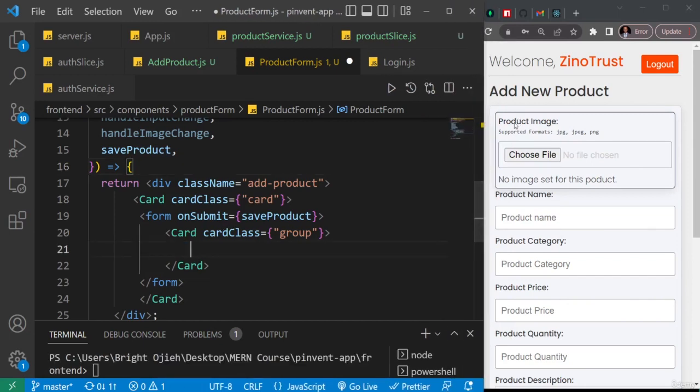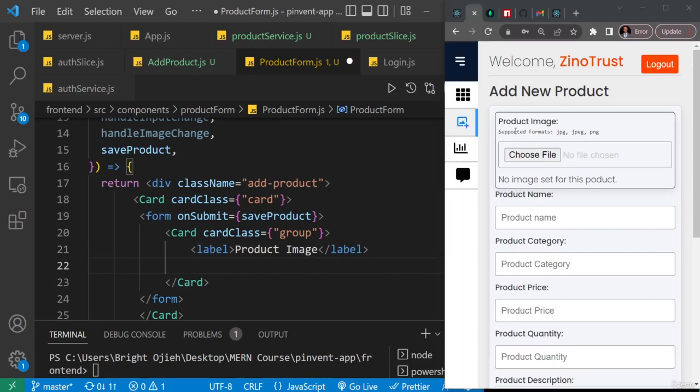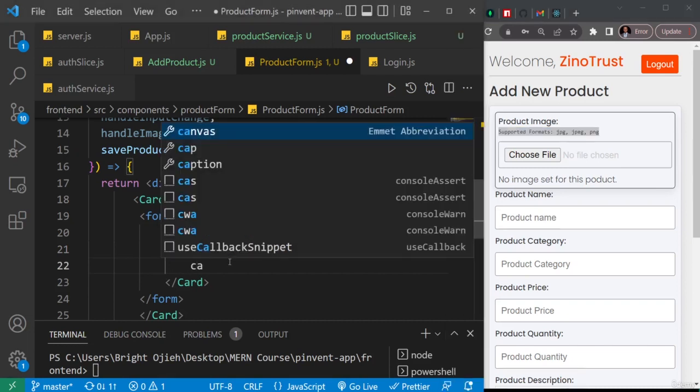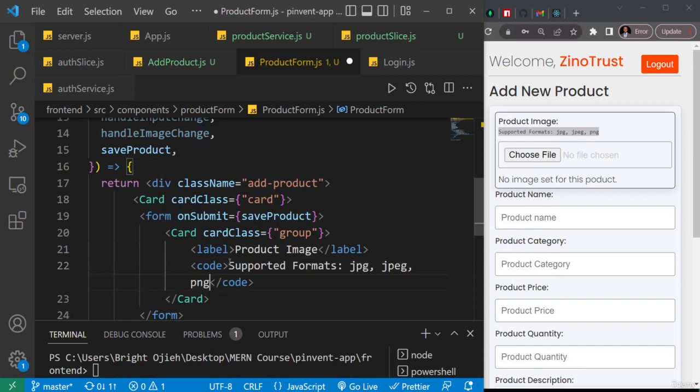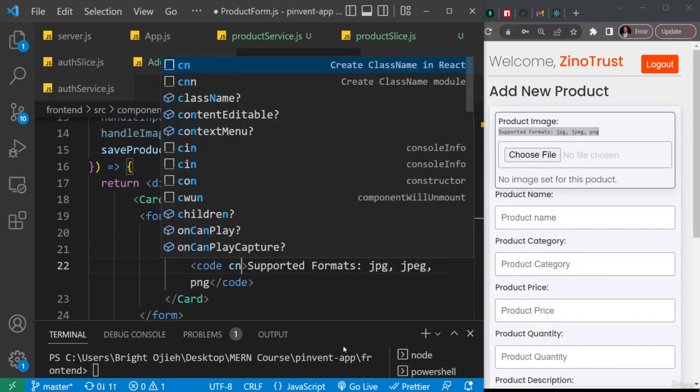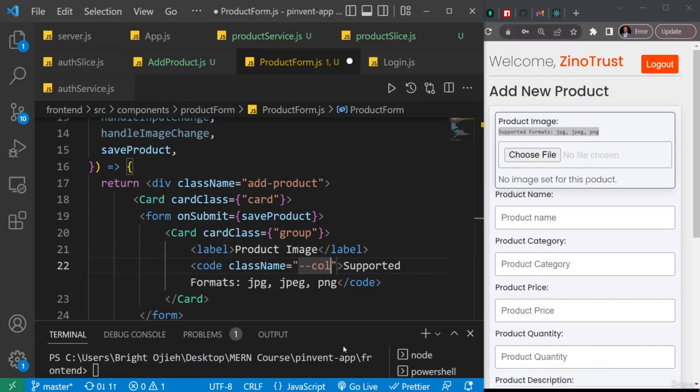Good. Now, so we have this label here. So label, and that label is just going to say product image. And then below that we're just going to have this tiny text, supported format, blah blah blah. So let me just copy the text here, and then it's going to be inside a code HTML element. So that's it. Now this code, I'm going to give it a class name. So class name of dash dash color hyphen dark.